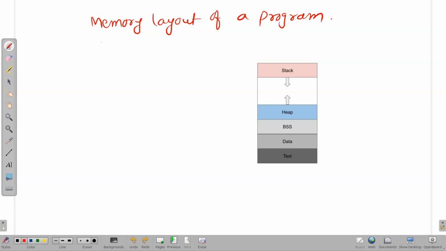Now let's understand memory layout of a program. It is essential to understand memory layout of a program to mastering pointers because it helps us to see where variables and data are stored while program is running. Memory layout of a C program is broadly divided into these segments: a text segment, data segment, BSS segment, heap segment, and stack segment.